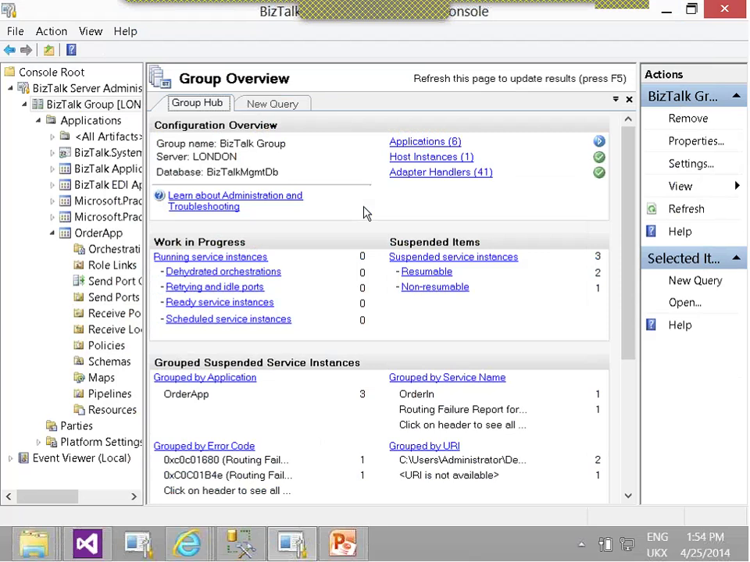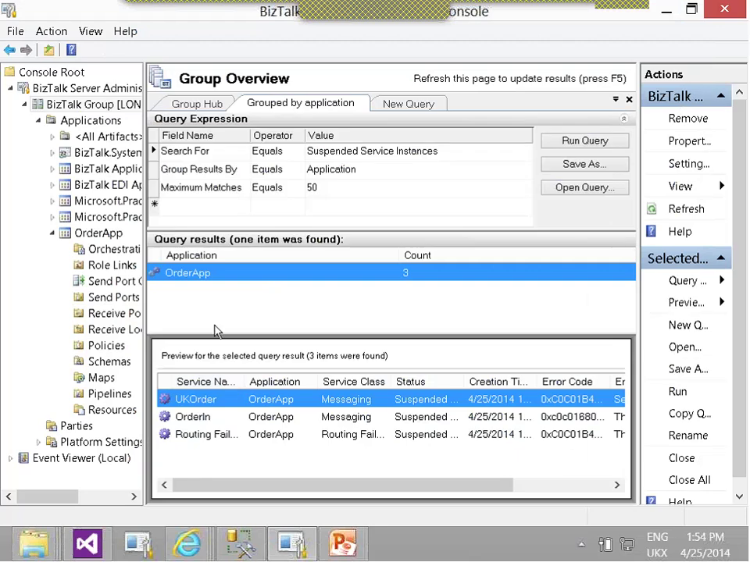There we are. Suspended services. Down here, sliced and diced in various ways, grouped up by their error code or URI that caused the problem or service that caused the problem. Let me just dig down into, say, all of them grouped by application. So all the suspended services belong to this application that we just created. Here they all are. And from here, as an administrator, I can go in and start digging about. I can go in and say, okay, show me this service UK order. That's one of my send ports.